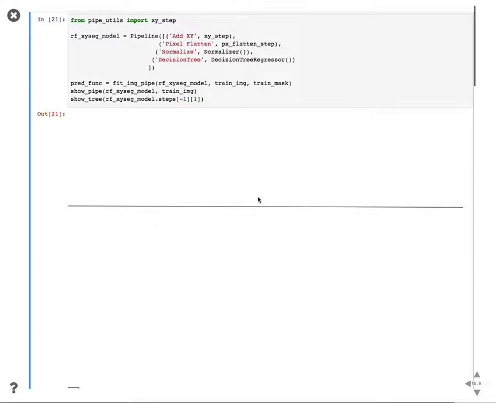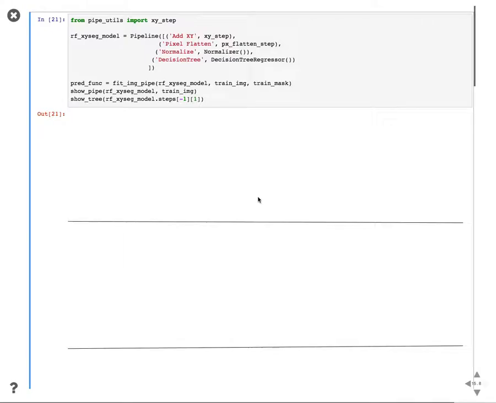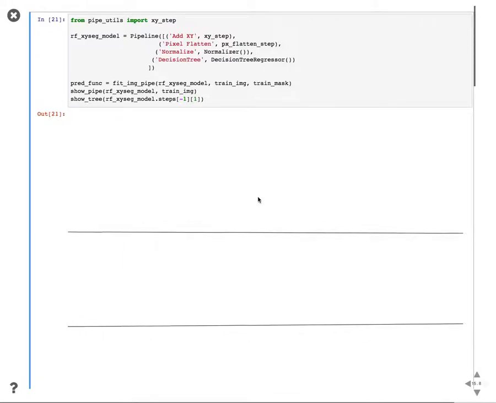It's over here. Yeah, some of them don't render very well. Wow.